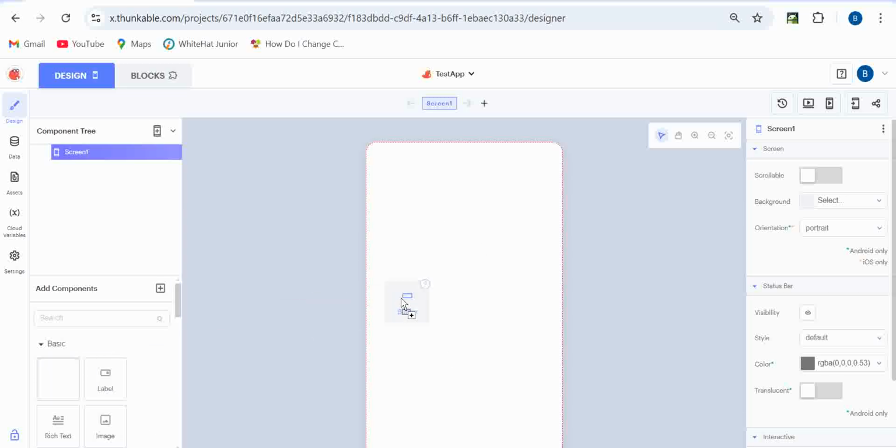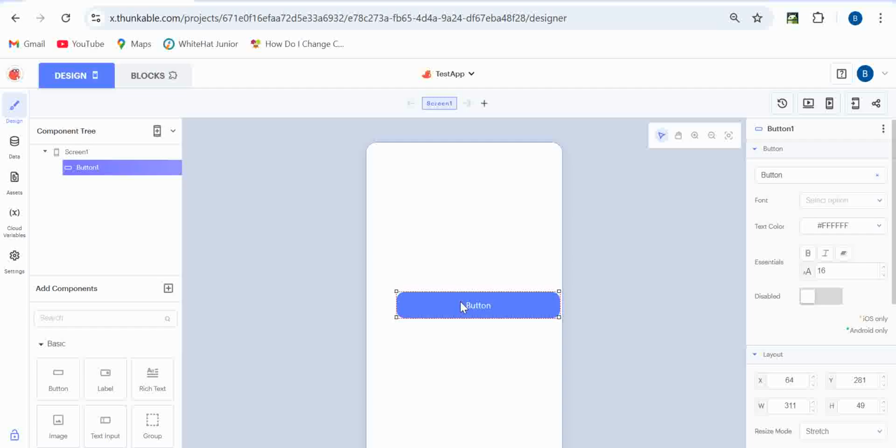So I will create a button here. Button text to be: see the image on next screen. Yeah, here it is.